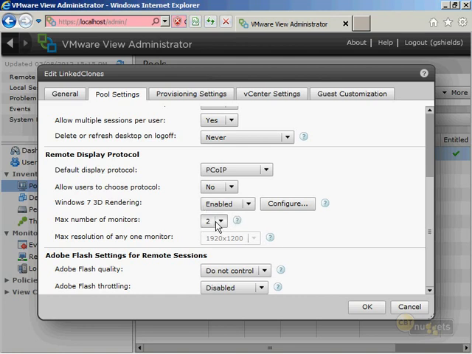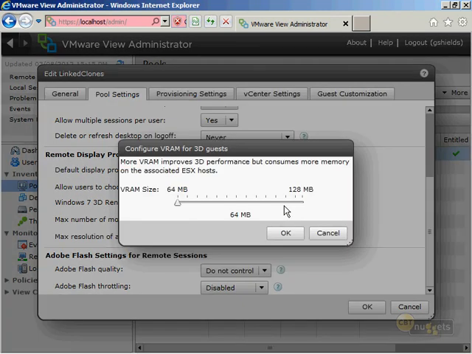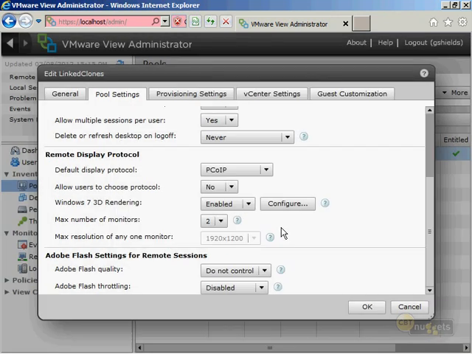Also need to set the maximum number of monitors here, and you'll notice when we do that, we actually eliminate the ability to adjust the resolution of any of those monitors. If I choose the configure button here, this will allow me to adjust the amount of virtual RAM that's tagged to that guest, to that virtual machine. If I increase the amount of virtual RAM for each virtual machine, I get better performance for 3D applications, but at the cost of consuming more physical RAM. So you can dial this slider up if you want and get a better experience, but you're going to pay more in terms of the amount of RAM you have to set aside for each concurrent client.